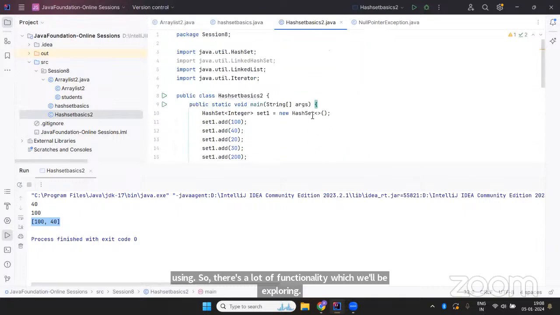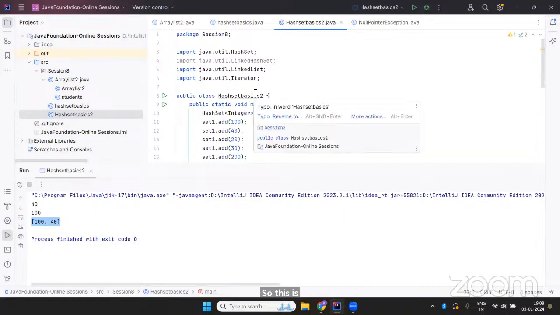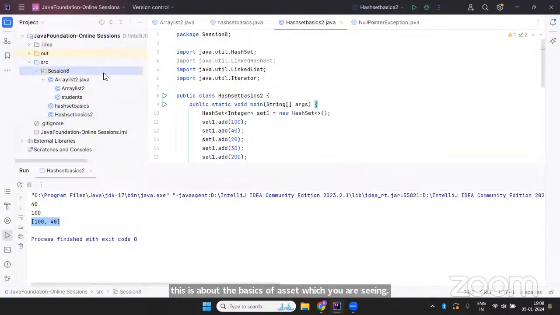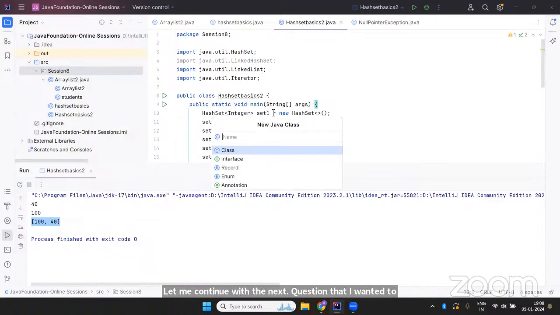Okay. So this is about basics of HashSet, which you are seeing. Let me continue with the next question that I wanted to discuss. We'll see in detail about iterator, why we require iterator, and its advantages.